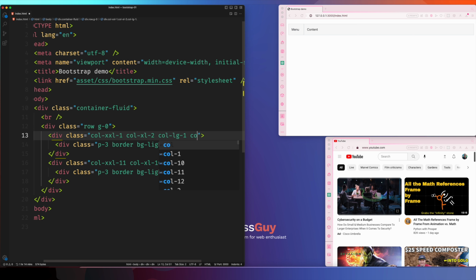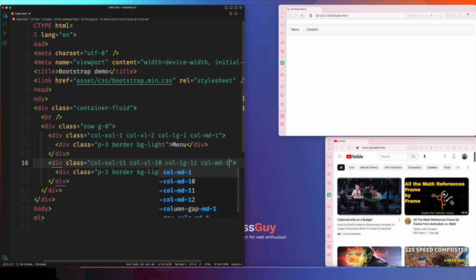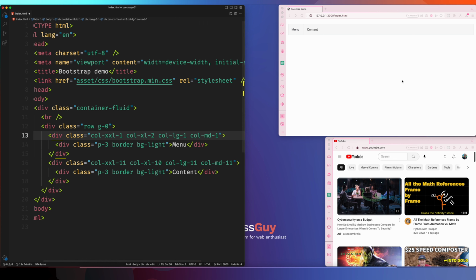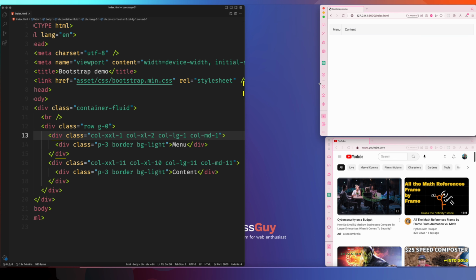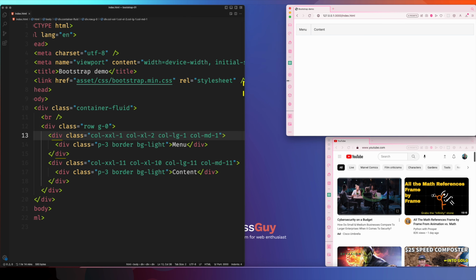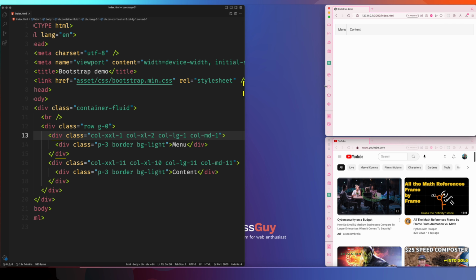Let's make our MD, let's still make our MD 1 and our MD 11. Let's see what happens. So at this point is actually SM. You can see that our MD worked all the way to this point before it broke. So let's now style our SM.